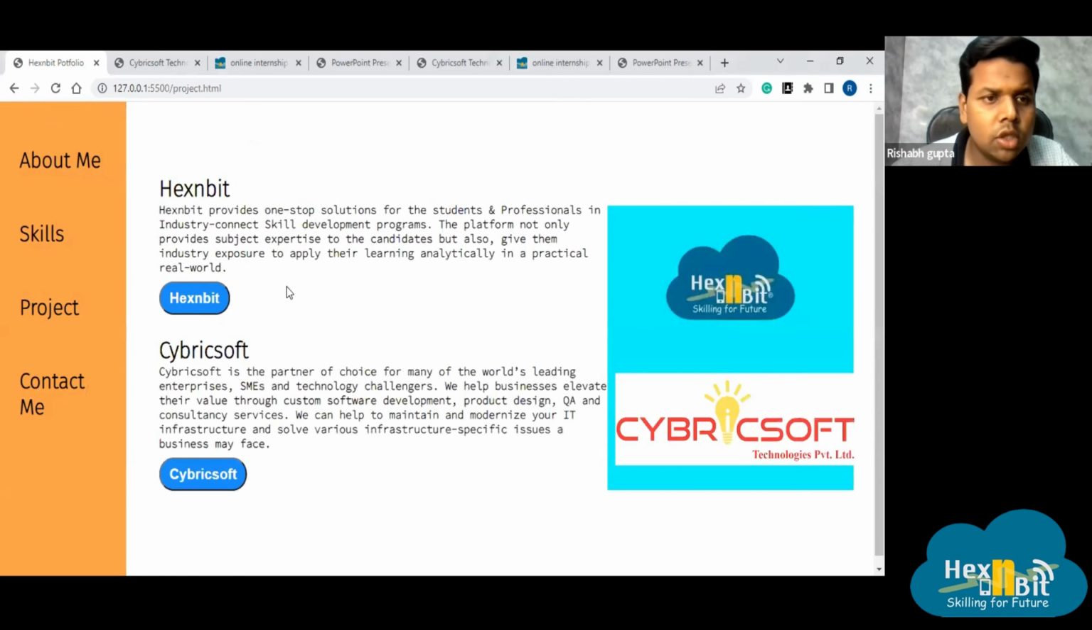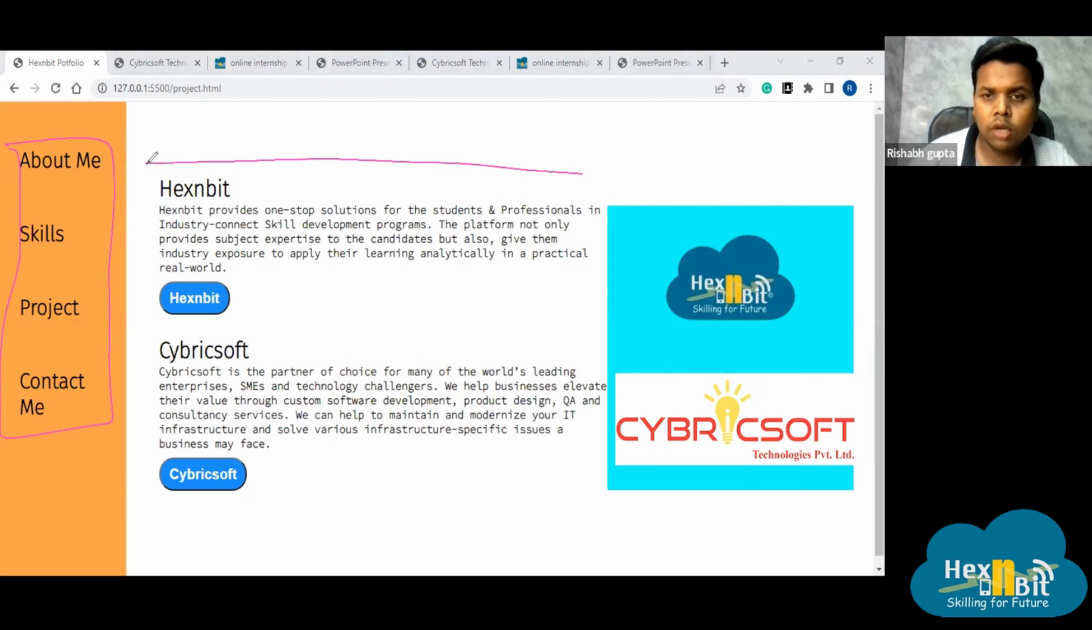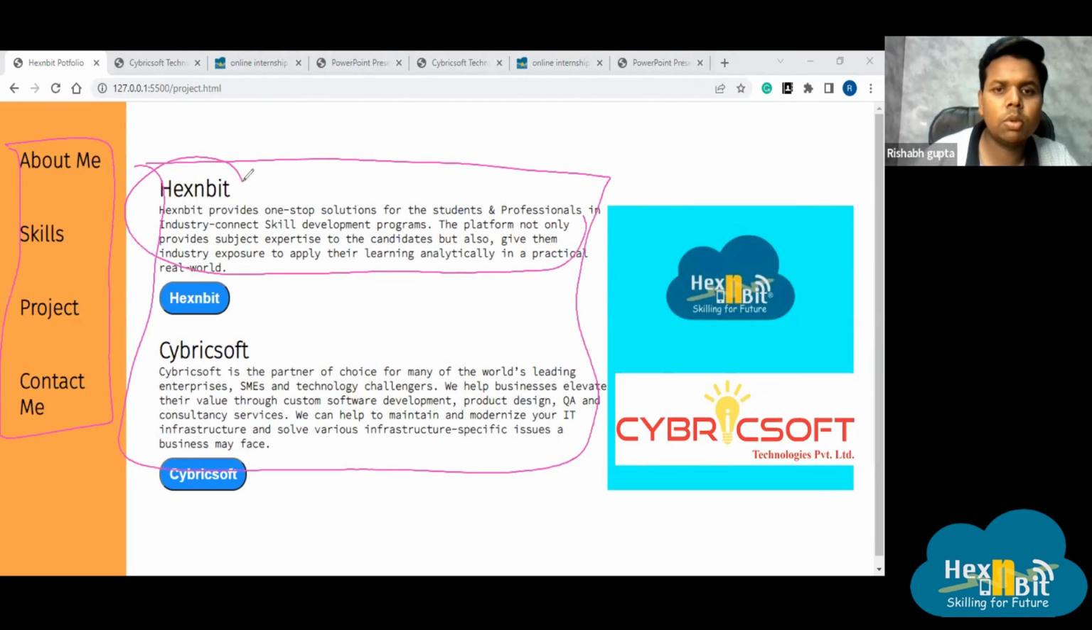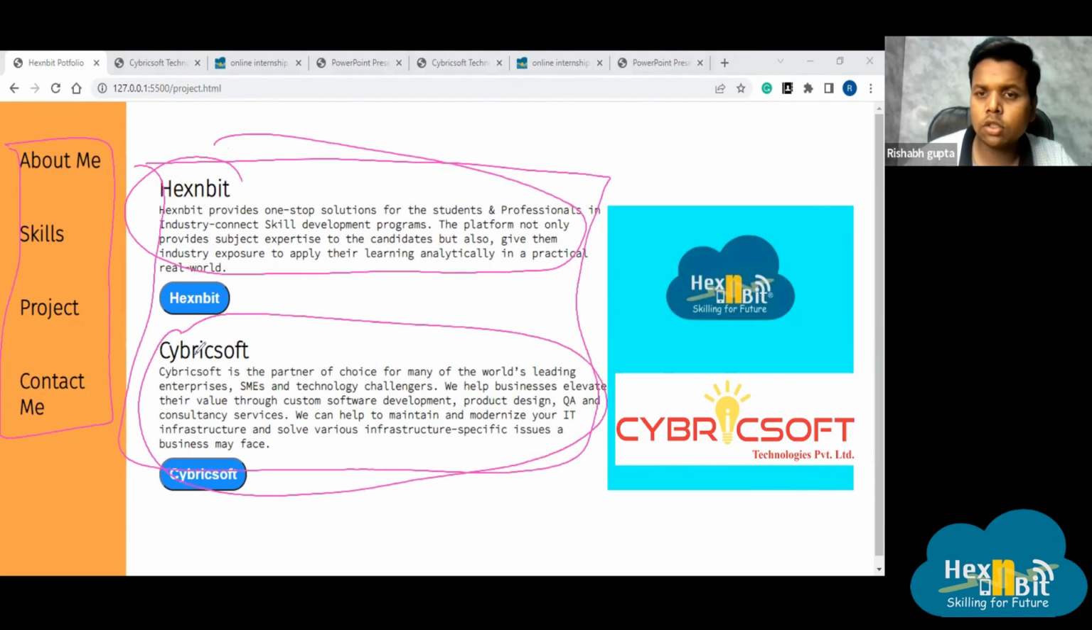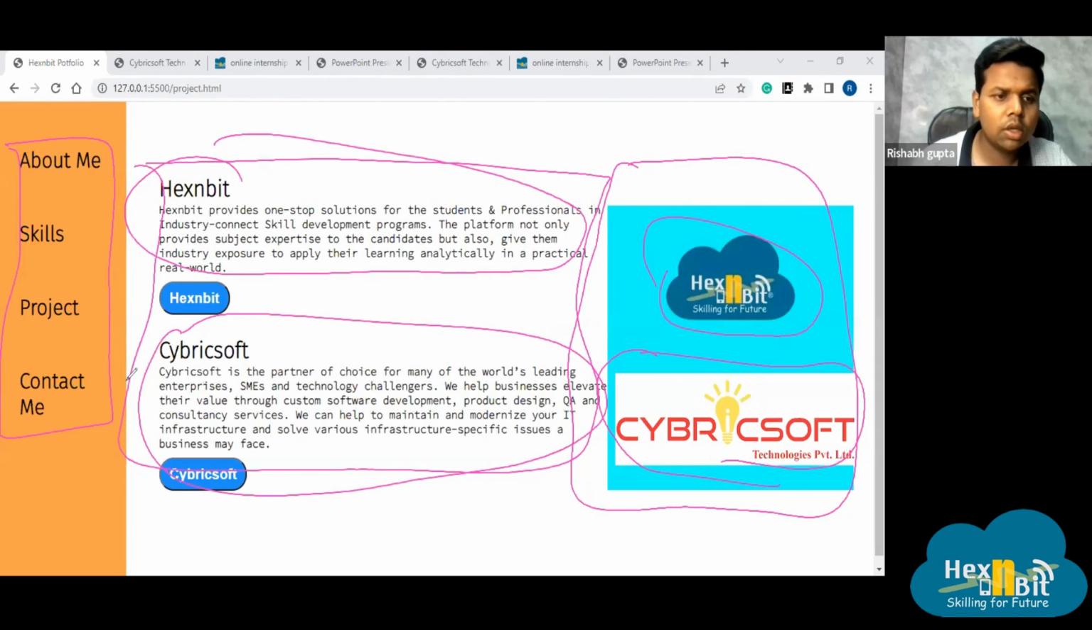Next is your project. In this project, again, this is your sidebar. The sidebar is the same in each and every page, and this is your information box. This information box contains 2 projects, project 1 and project 2, and this is your image box. This image box contains 2 images. This is your image 1, which is of Hex N Bit, and this is the second image, which is the Cybersoft image. Okay.